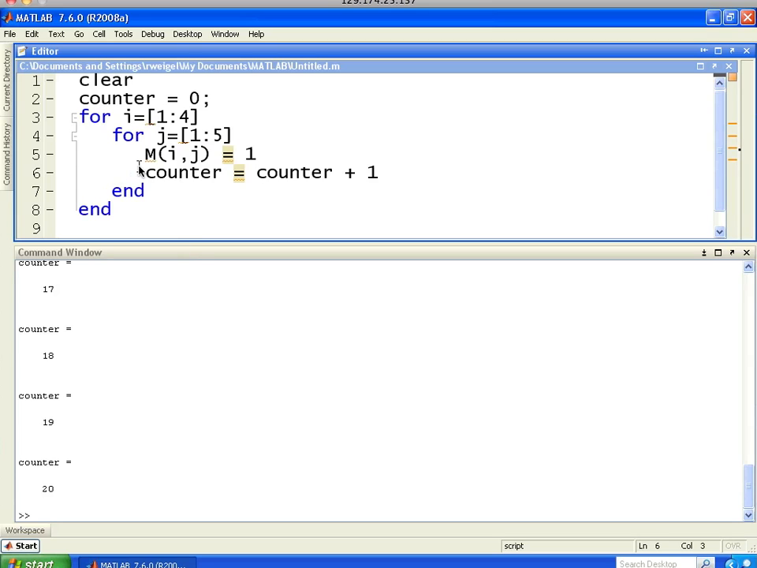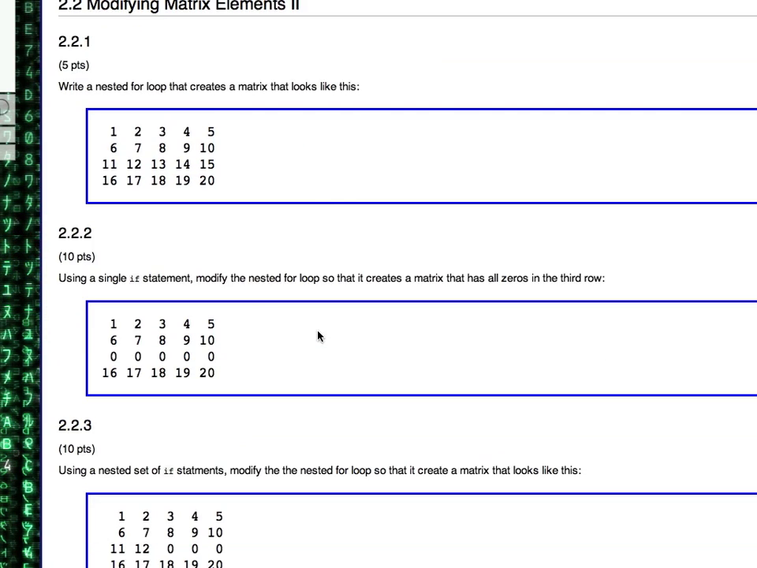If you get stumped on this first one, what I would suggest is to just enter this for your answer, just for partial credit. Even though it's doing the wrong thing, at least you wrote a nested for loop, and you can move on. Let's ask what's going on in this second loop. It's saying, assuming that you got this one correct, or perhaps you didn't get it correct, but you just got a matrix, use a single if statement, modify the nested for loop so that it creates a matrix that has all zeros in the third row. Third row. 1, 2, 3, third row.